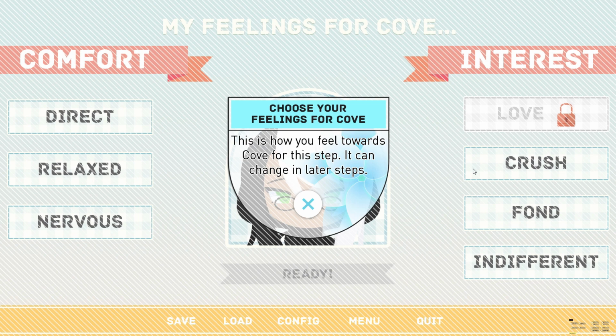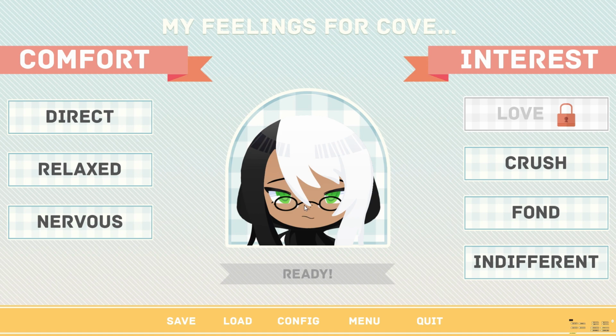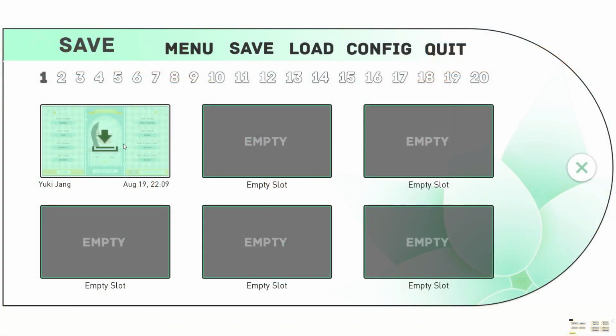Choose your feeling for Cove. This is how you can change the letters up. I guess relax. Fond. He's fine. Well, I don't have a crush, but not indifferent. I mean, he's a nice kid. Seems healthy, but likes him more. So this is why I'm going to save it here. I'm going to save it again.